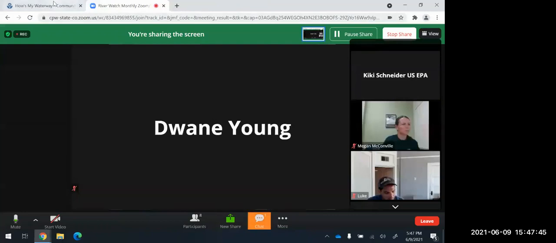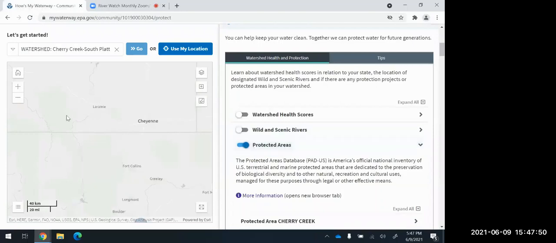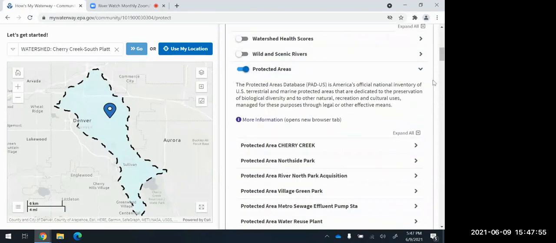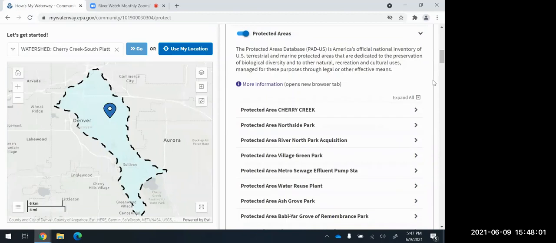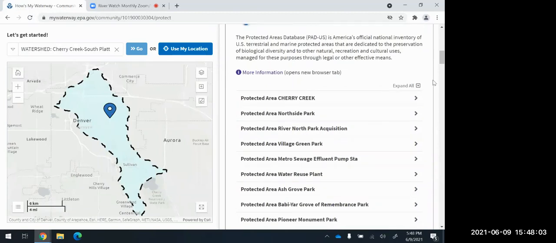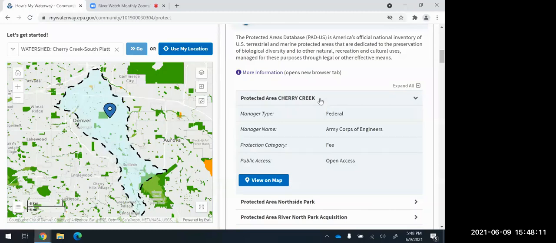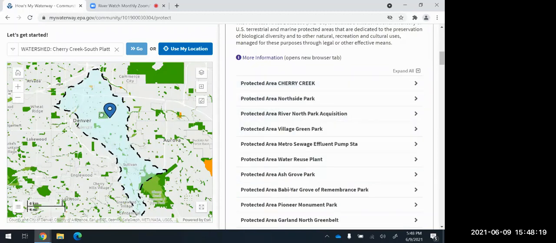Okay, I will go back to the Protect page. The next layer is protected areas. If you turn this on, oops, I kind of lost my spot. This is going to show all the protected areas that are coming from the protected areas database of the US. And the map should turn on in a second. There we go. So those are all the protected areas, and they're also in a list on the right, and you can find out who manages it, what's the category, and the access. You can also click on them on the map.